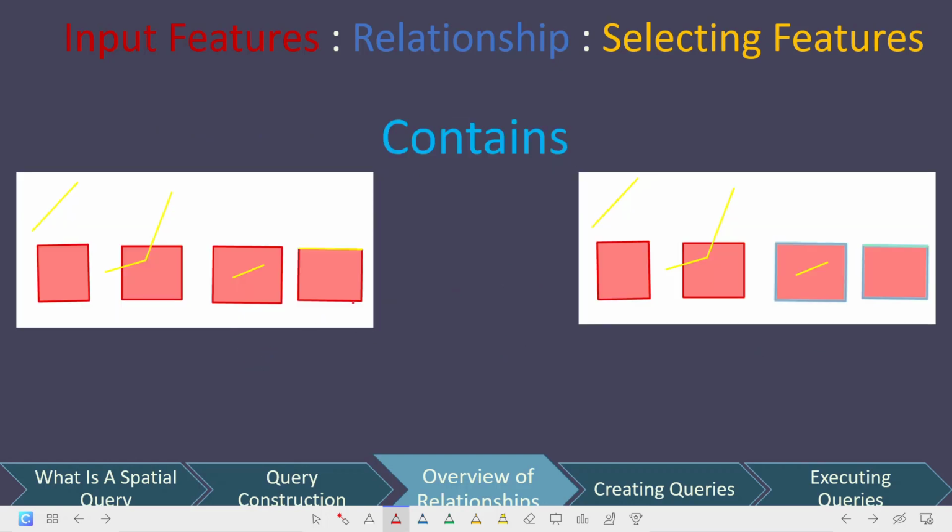In this case it's the exact same data set. All I've done is flip the colors so that the input feature, the thing that we're selecting from, is in red, and the selecting feature, the thing that we're comparing against, is in yellow. I've just flipped the colors so that we are consistent with our color scheme. If we take this data set and apply the contains relationship to it, what we get back in this case is this polygon here, because this polygon has this piece of line here inside of it.